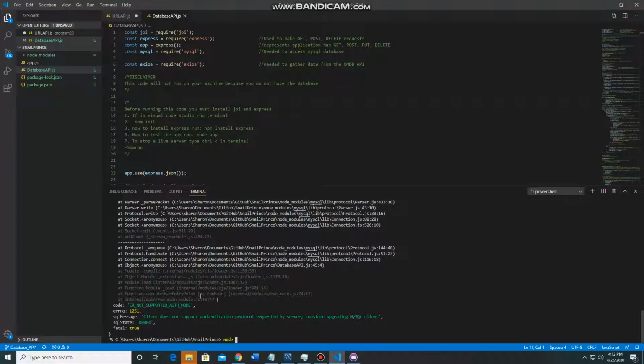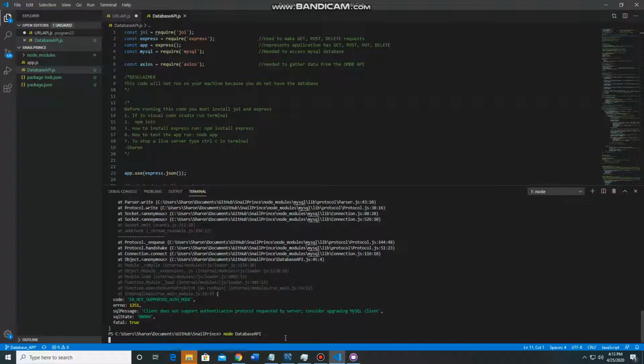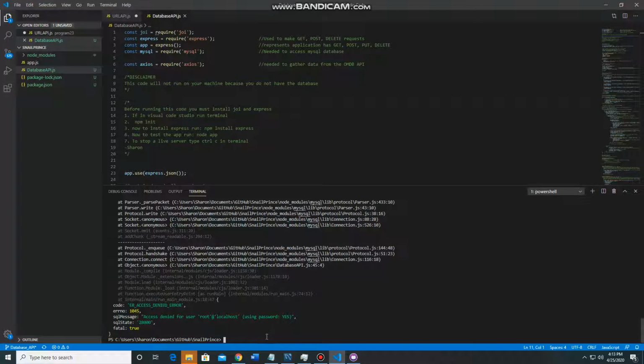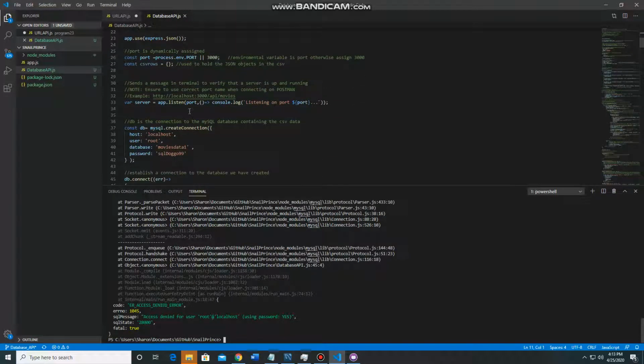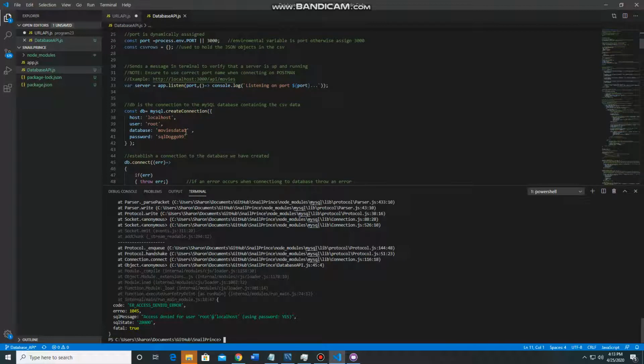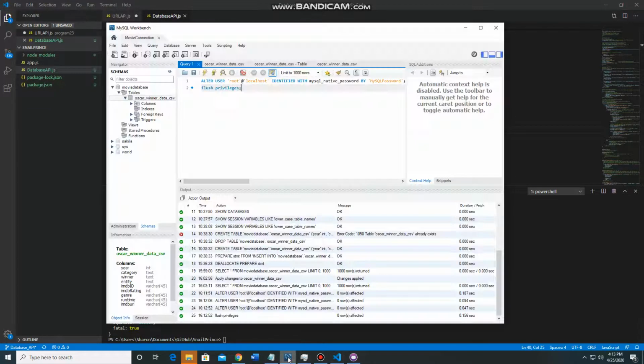Node, what's it called? Database API. I probably should have done that. Database API. Let's hope this works. And then you'll notice that it says your password's wrong, and you'll be like, oh, yeah, it might be a problem. So you're going to fix that.